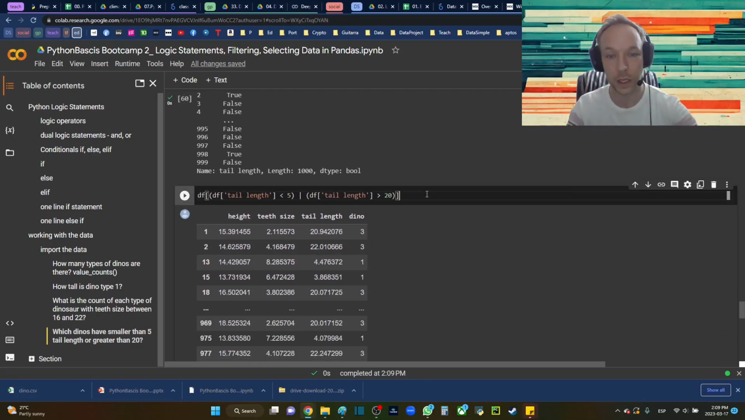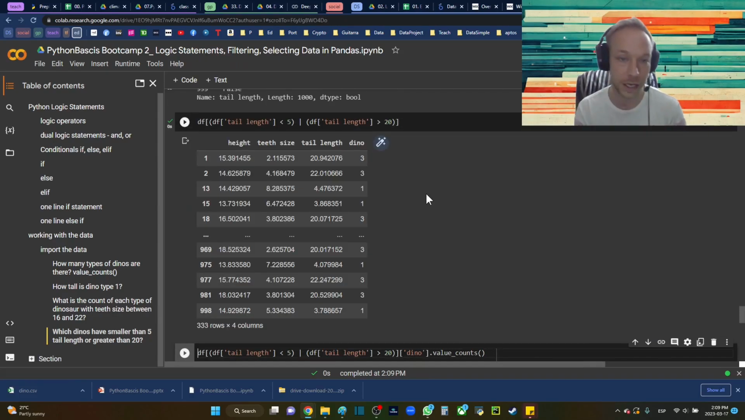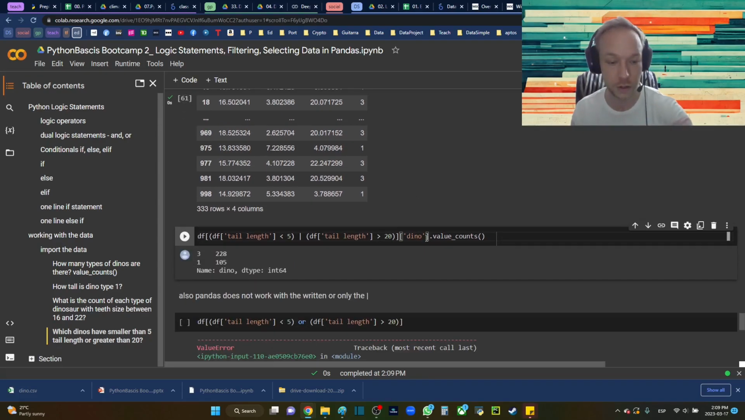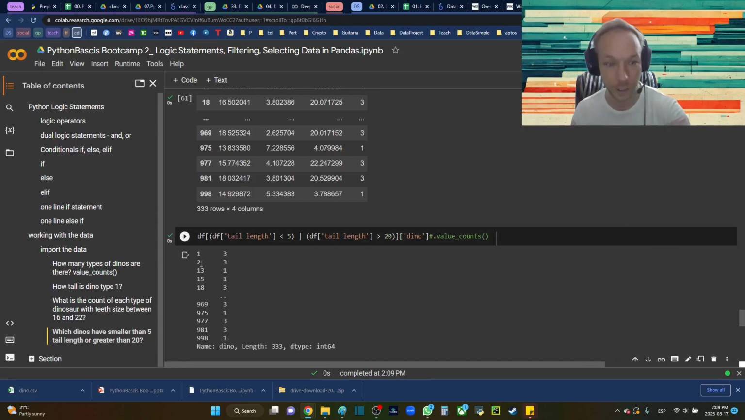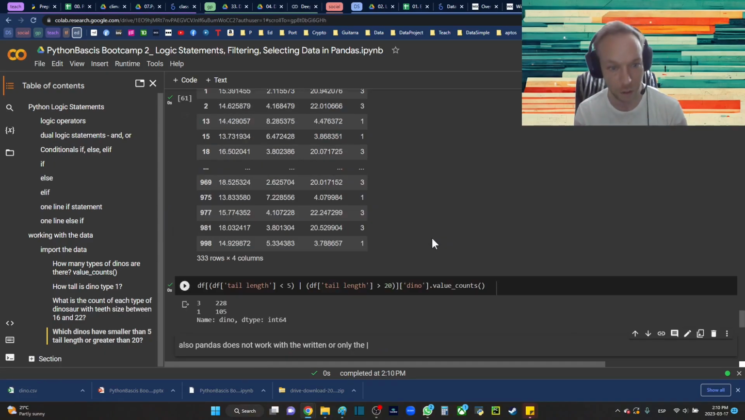Okay, so here we can put that dual logic statement into the first square brackets on our data frame and get back the rows where that is true. And then just like we did before, we can select just that column. I'm just going to select the dino column, and then I can run dot value counts on that and get the dinos that have a tail length that is greater than or less than. So we have dinos 1 and 3. If you're curious, you can look up the true dinosaur names of those.